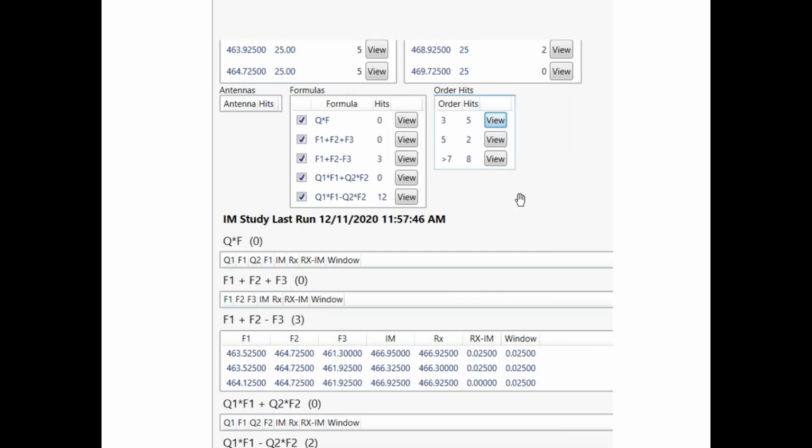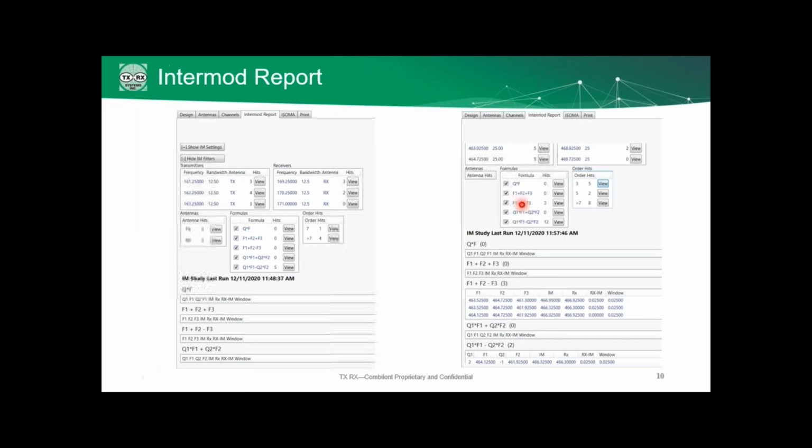You can see there are some third order hits. When we run into a situation like this, we'll get back to the customer and let them know of these issues that may need to be addressed. And we'll send a copy of the actual report as well to get more information as to how to proceed with them. But we're going to get into more in-depth discussions of intermodulation issues in a future webinar.